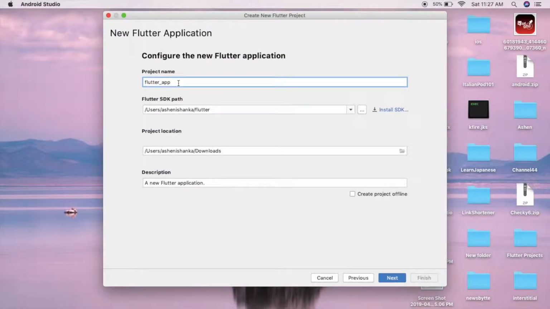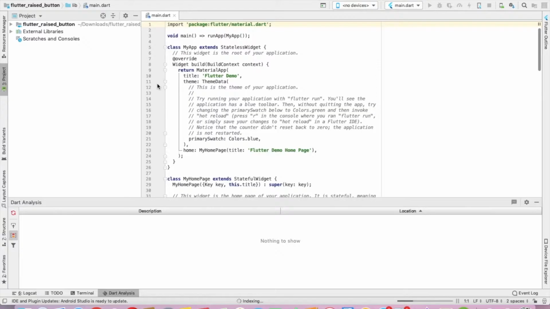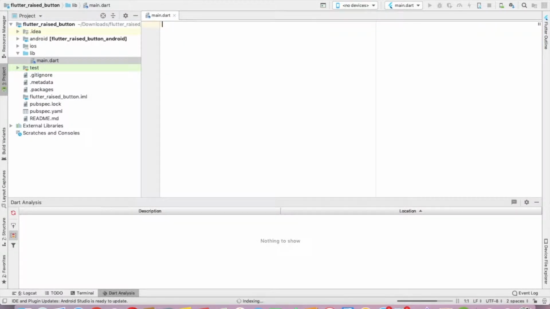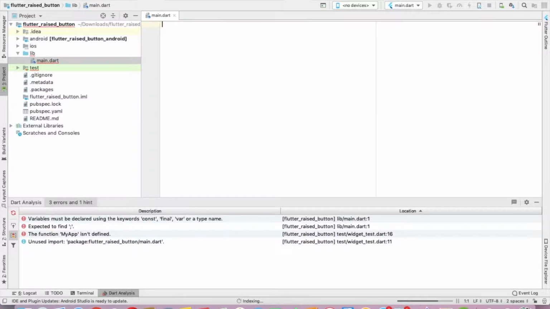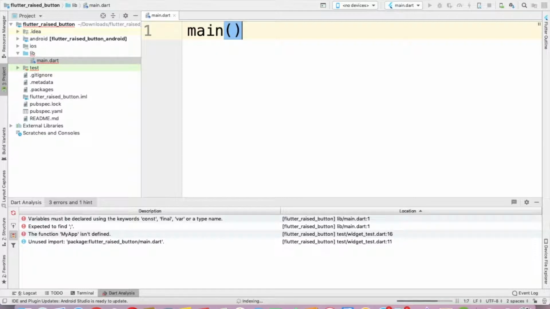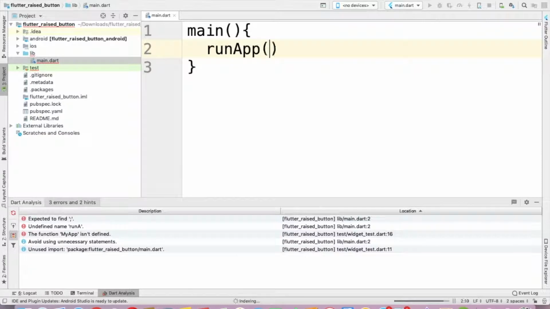Next, project name as reset underscore button. Okay, next, finish. First I am going to remove these codes in main.dart file. First we need to create main function, and we have to call for one app.